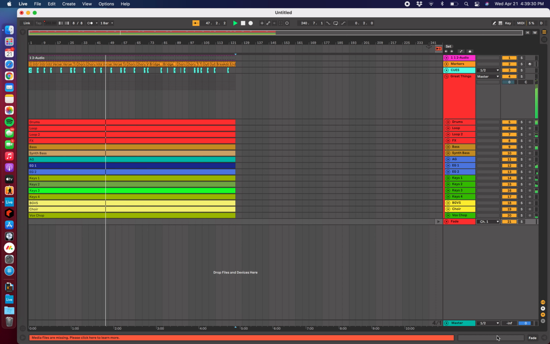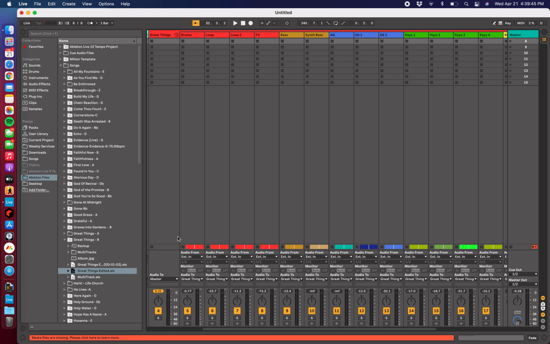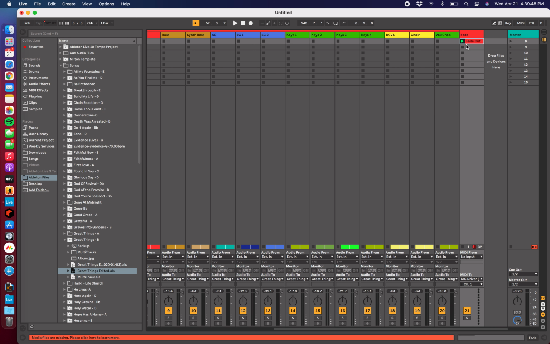So let's go ahead and play this. I'll bring my volume back to 0. And if I hit my F key, Verse 2, 3, 4. It fades the tracks over one measure. And there you go.